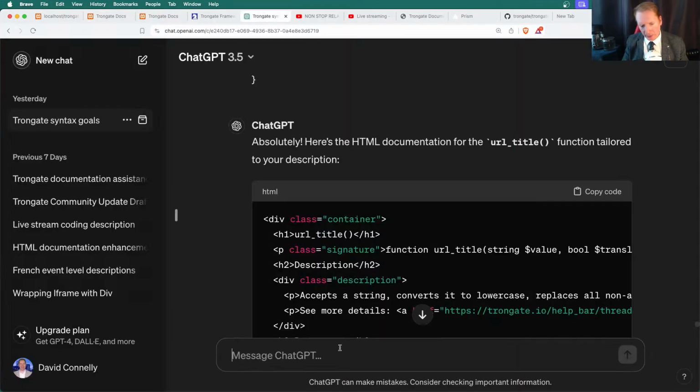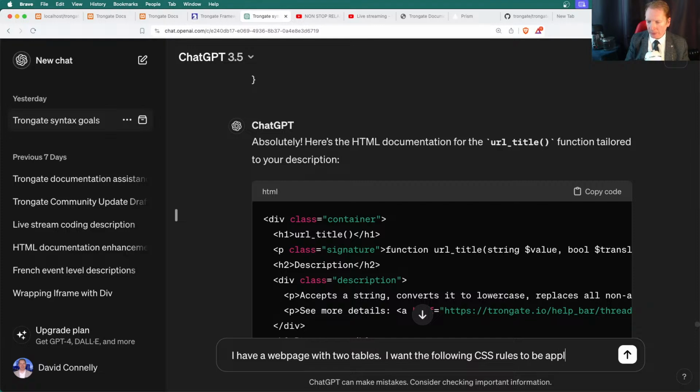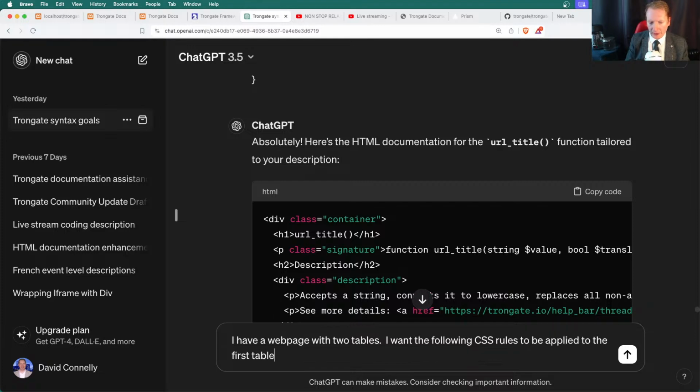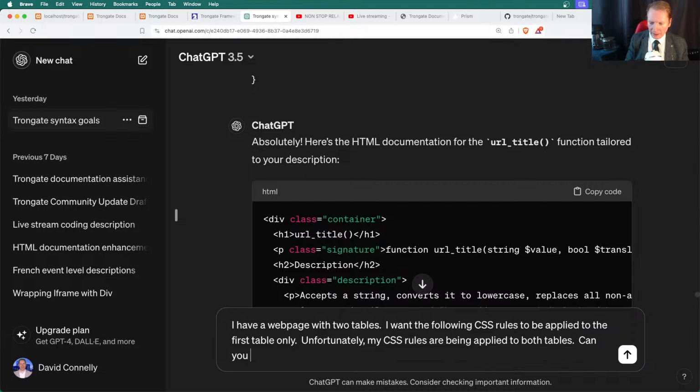Okay, one moment. Going to chat to the employee of the month. I have a web page with 2 tables. I want the following CSS rule to be applied to the first table only. Unfortunately, my CSS rules are being applied to both tables. Can you help? Here's my code.